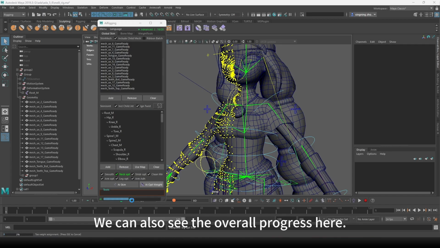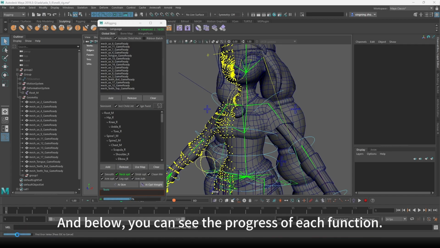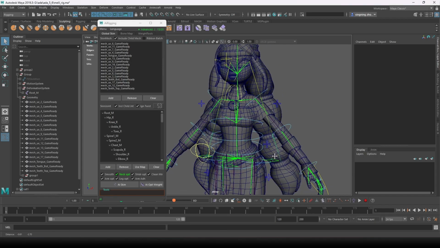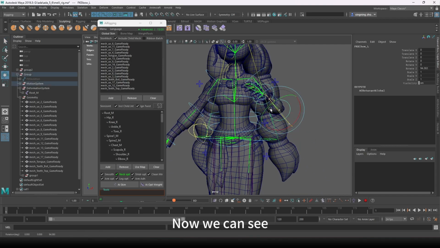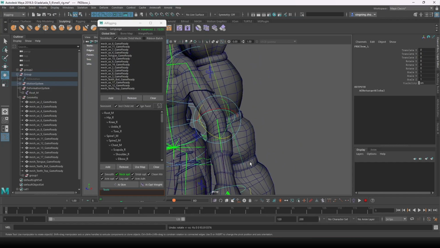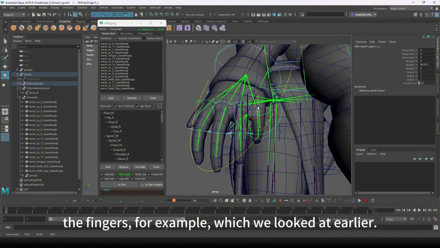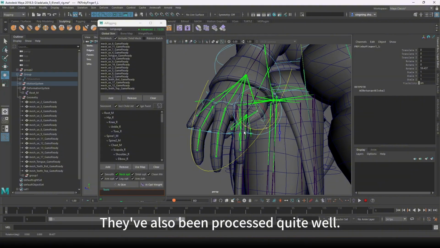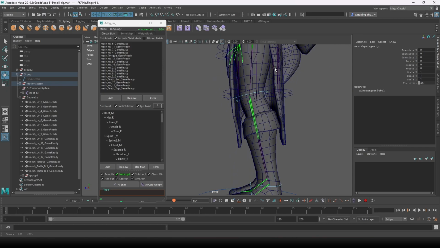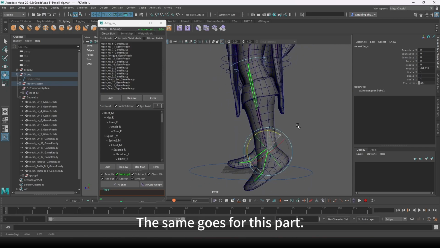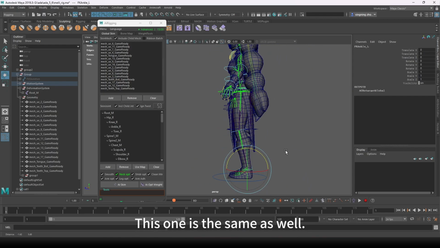We can also see the overall progress here. And below, you can see the progress of each function. Now we can see the fingers, for example, which we looked at earlier. They've also been processed quite well. The same goes for this part. This one is the same as well.